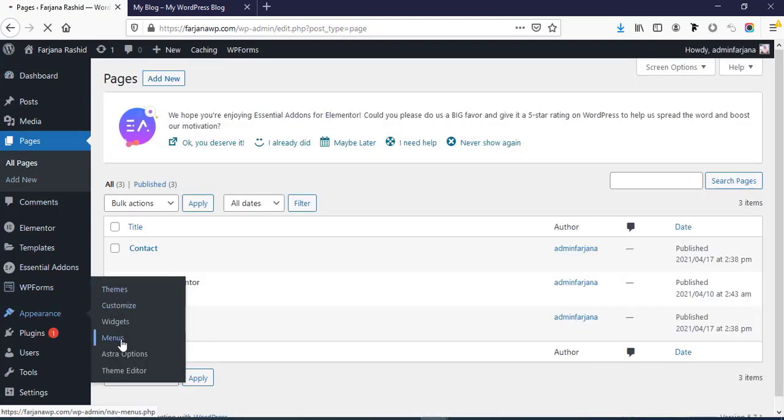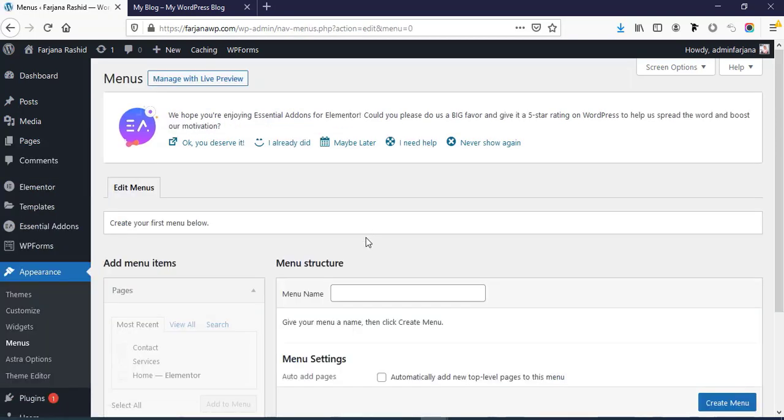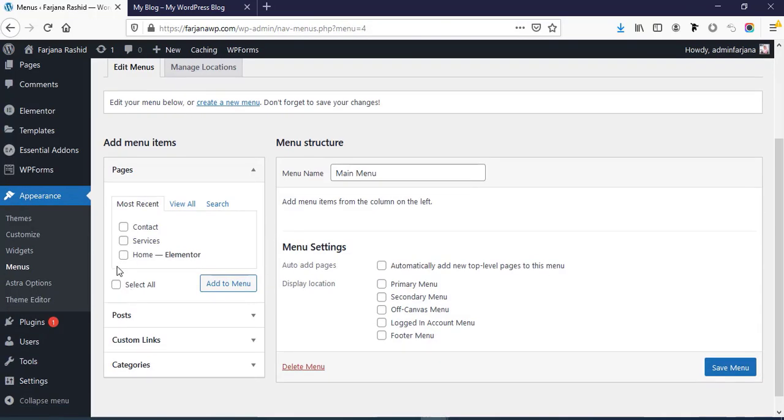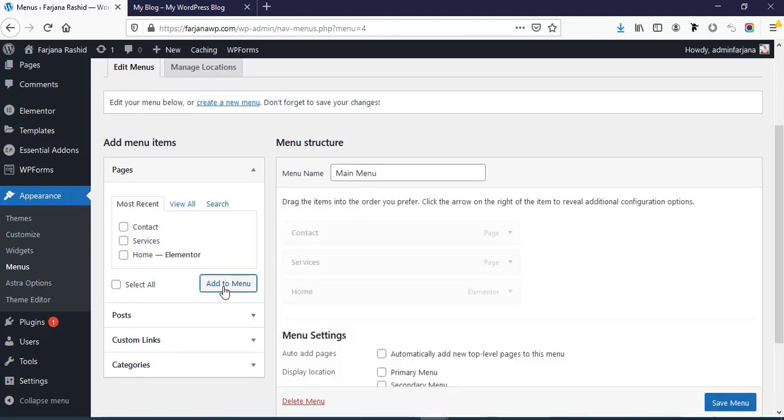So from here I'll create a menu. So first I have to create a menu name. So here, for example, I'm typing main menu and create menu. And now here I'm selecting some pages from here, select all page and add to menu. So here first will be home, then we can move the service and contact, and here we can add some extra menu item.